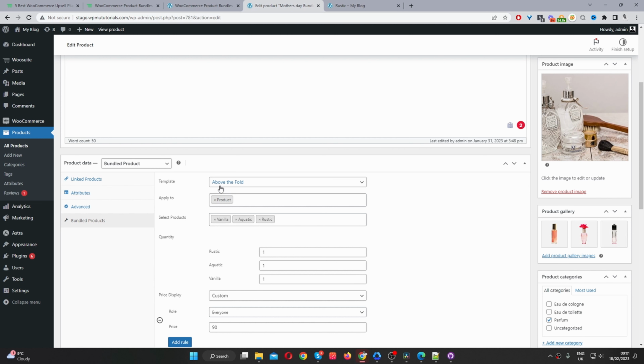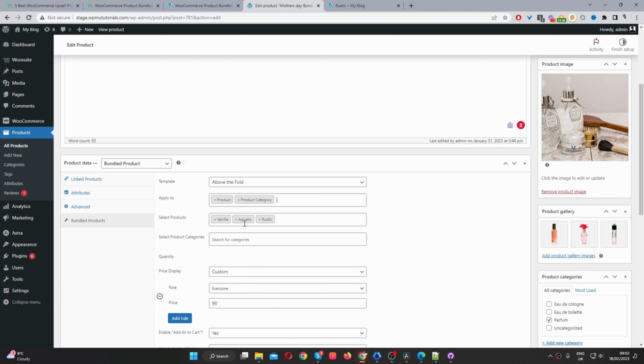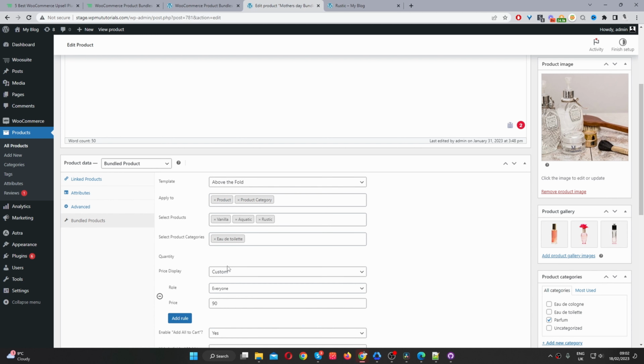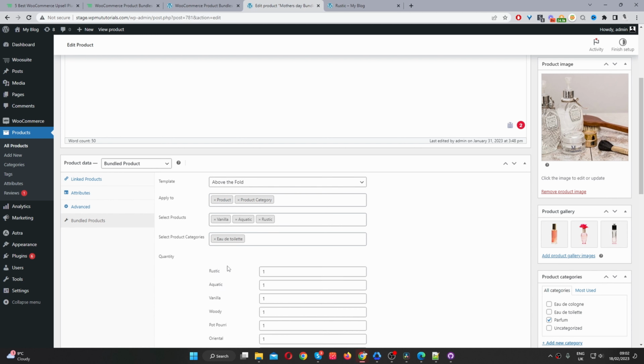So we can show it above the fold, or we can show it below the fold. So it's basically two different template designs. And then here we can choose the individual products, or we can create a bundle out of a category. If I select a product category, for example this one here, it will create a bundle with all the items within this category.